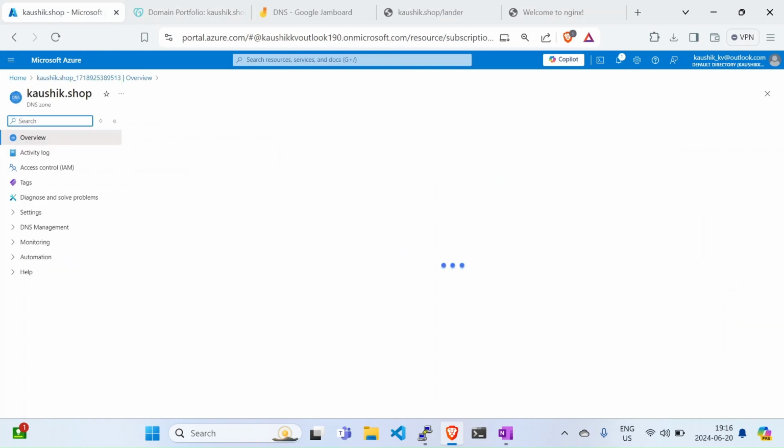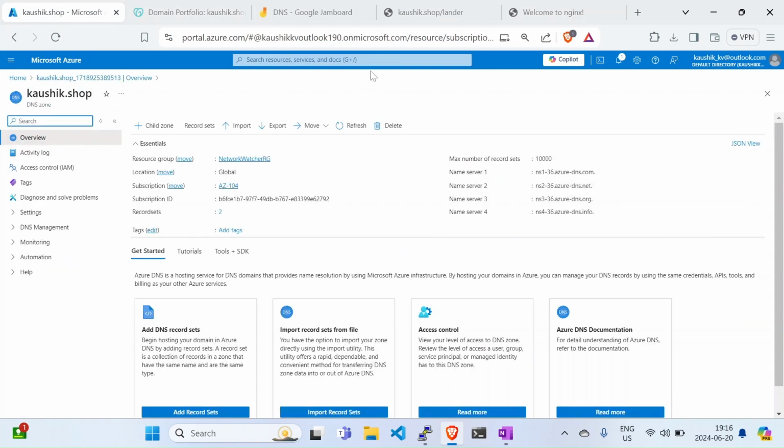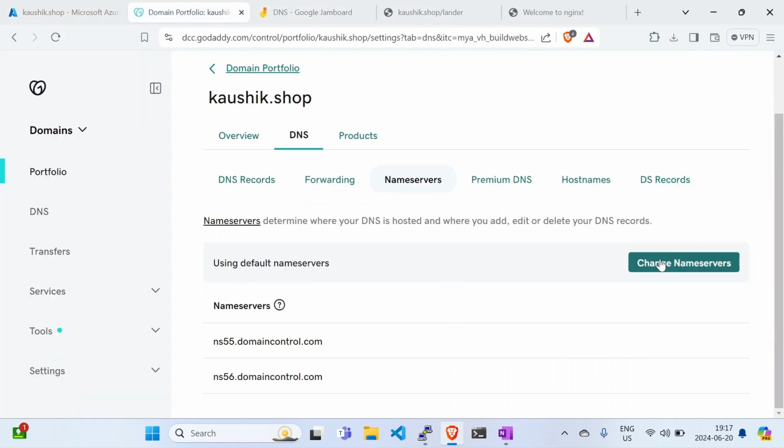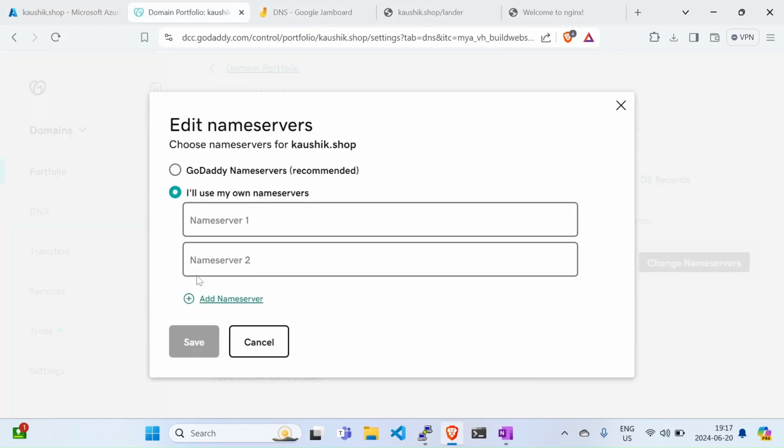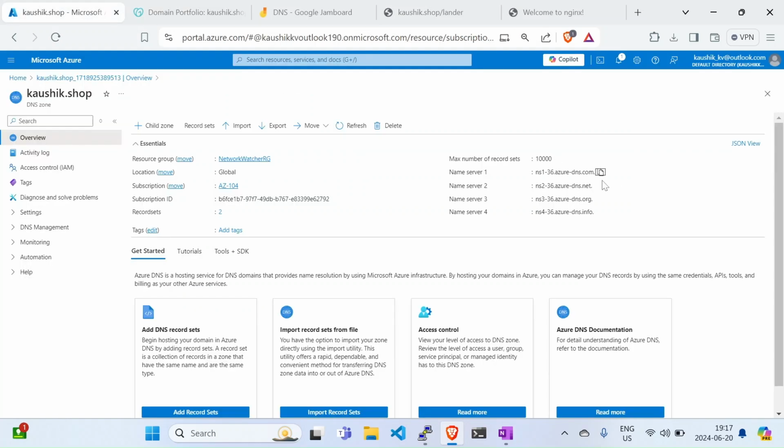So this is the public DNS zone that we have just created. And as you can see, Azure is giving these 4 name servers. To use these name servers, we need to copy each one of them. And here we need to change the name servers. I'll use my own name server and I can add each one of them. And remember, the trailing dot is important for the name servers.